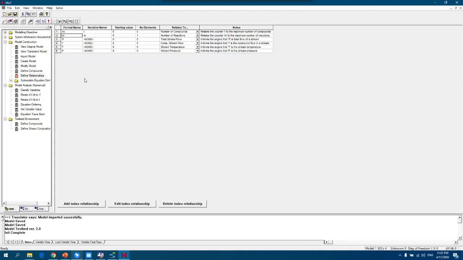Okay, but remember one thing: if you have an iterator, you should first define the relationships and then write the model. Okay, so now that the model construction, or the model definition, is done, the next part is the model analysis here.